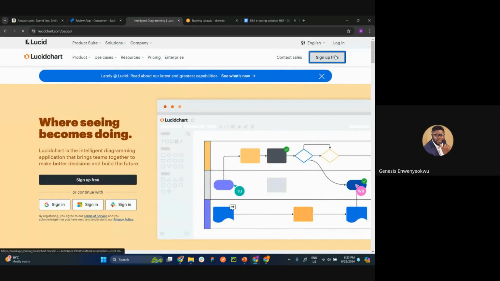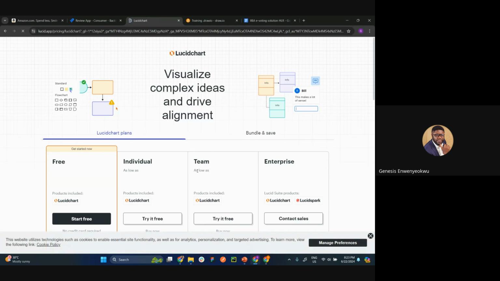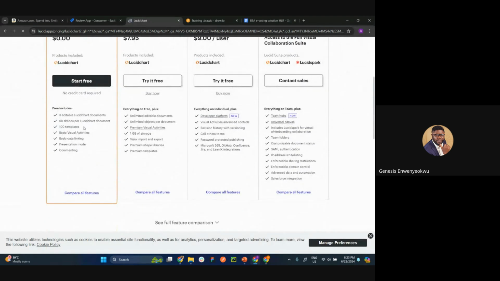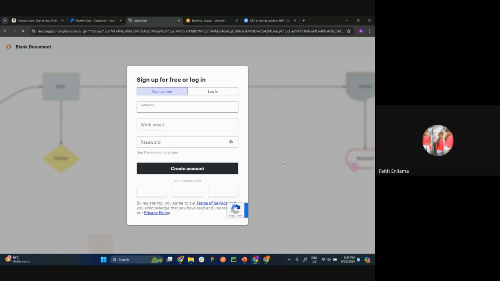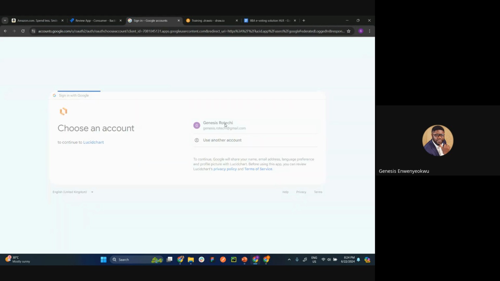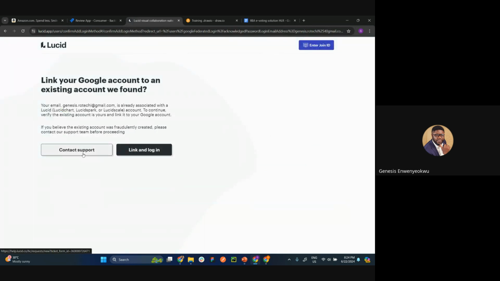Let me just go to Lucidchart just to show you. It's the same. So let me go try for free. Show me continue with Google. Let me use Google to continue. It's loading. So this is the same authorization that we did with draw.io.